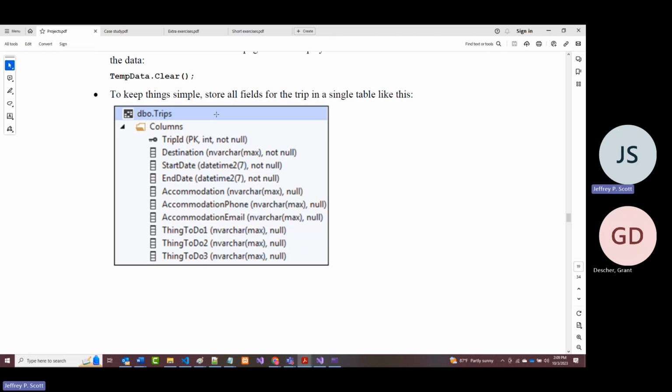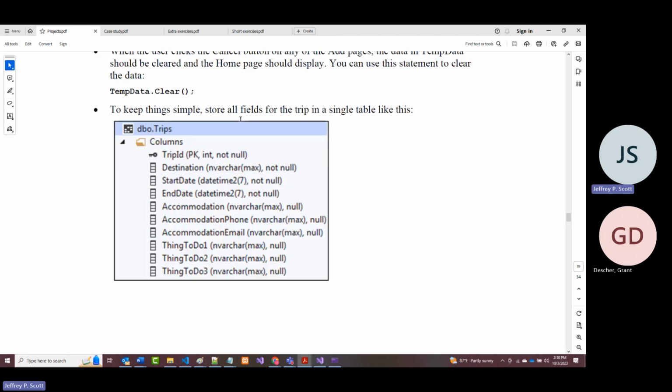And you'll notice that virtually everything that's in here from the first half on down, all the accommodation stuff, all the things to do stuff, they are all set up to accept nulls. But the destination and the start date and the end date are not set up to accept nulls. So like I said before, that stuff has to be filled in. The other stuff you can leave off if you're so inclined.